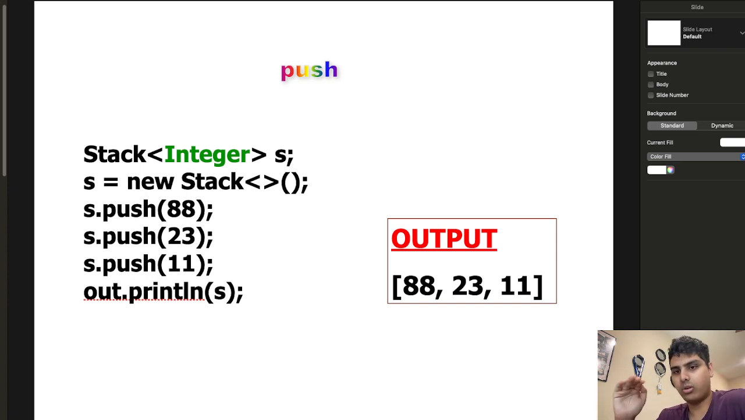Okay, so whatever order you are writing your code in is the order it will be printed out in, with 88 on the left. It's the same for queues. The order will be the same. All right, so whatever you pushed in last will be towards the rightmost element. So just remember that.